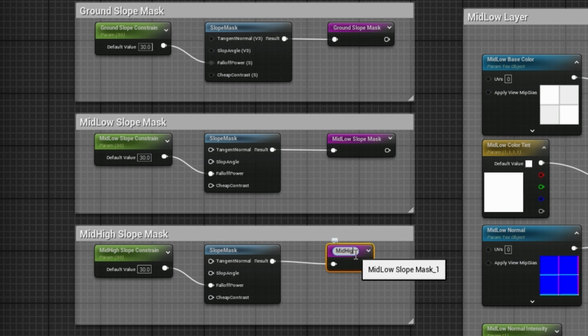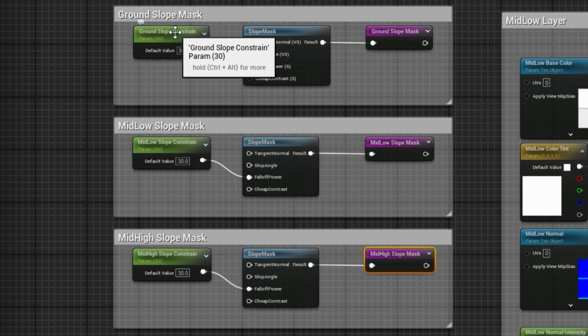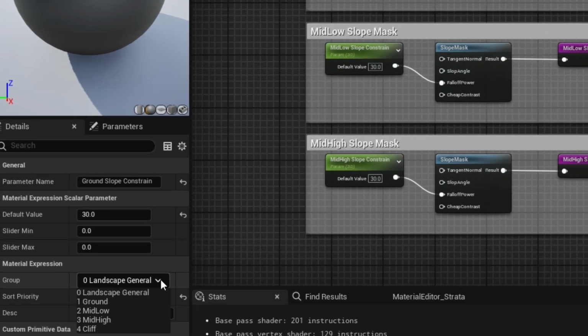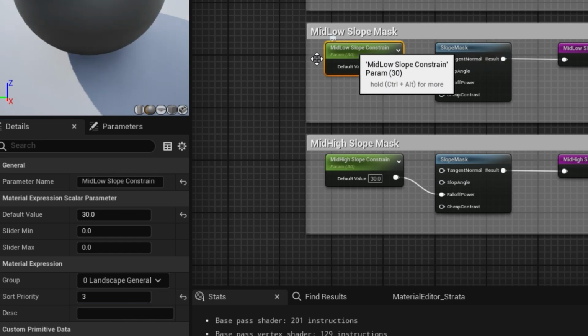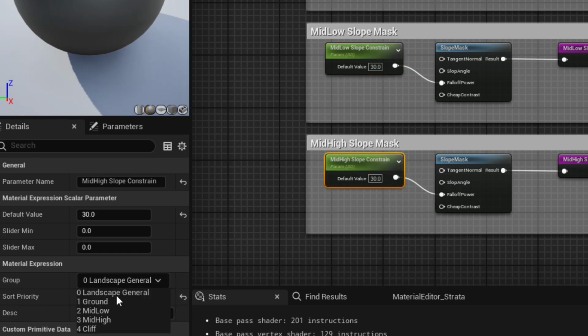to mid-high slope mask. And these parameters here we want to actually put in the groups for the ground, mid-low and mid-high. So go to the first one and choose the ground group, and the sort priority, remember we had 4 parameters already, so make that 5, and then do the same for the other 2. Mid-low slope constraint goes in mid-low and is also priority 5, and finally mid-high goes into mid-high and is also priority 5.